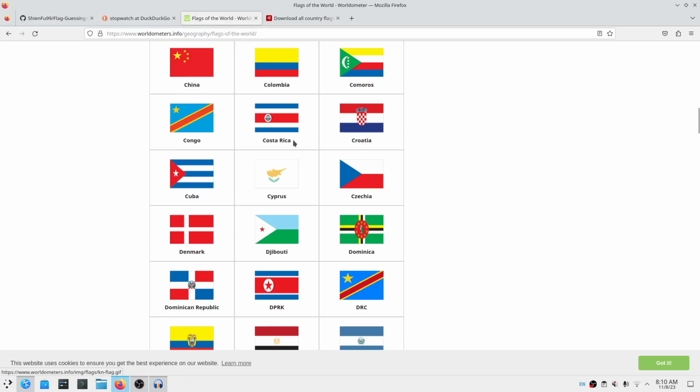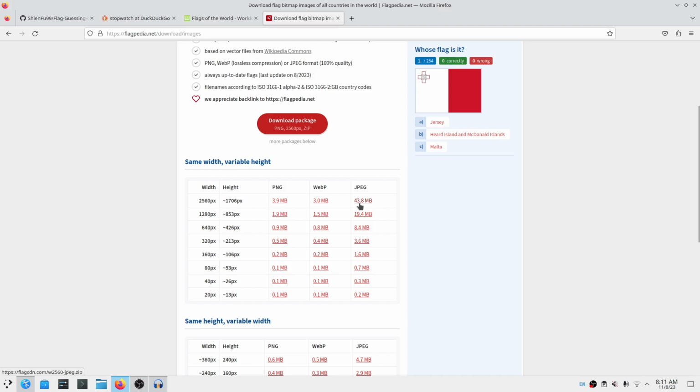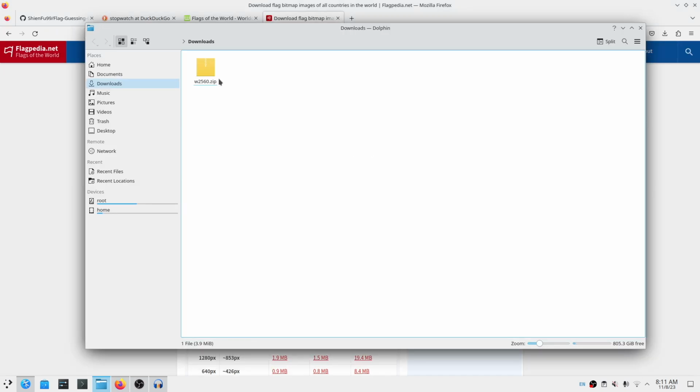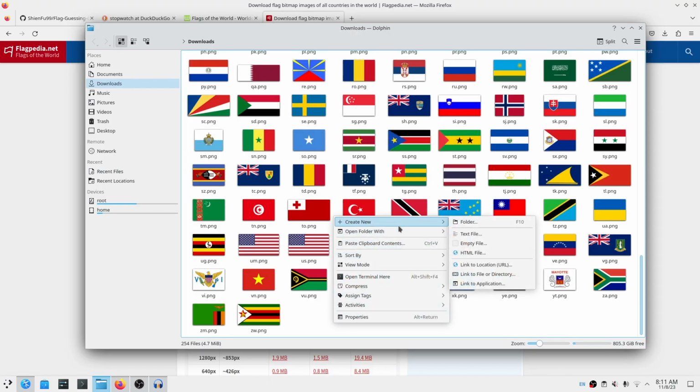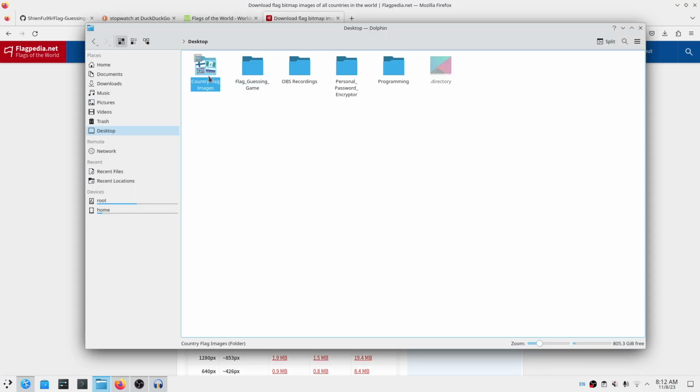See, that's perfect. We don't want that. We don't want no filthy JPEG. We don't want no WebP. We're going good old PNG. We have a zip file. Let's put this all into a folder, right? And put it into our game folder.